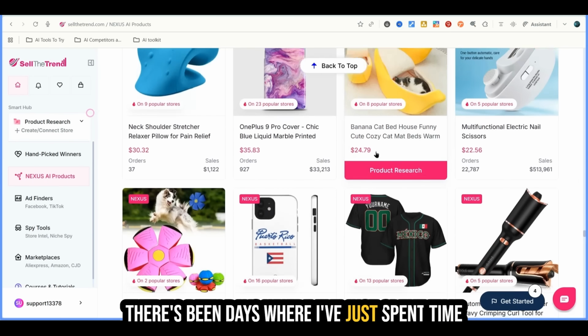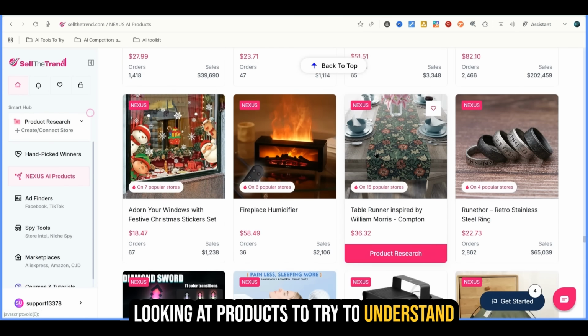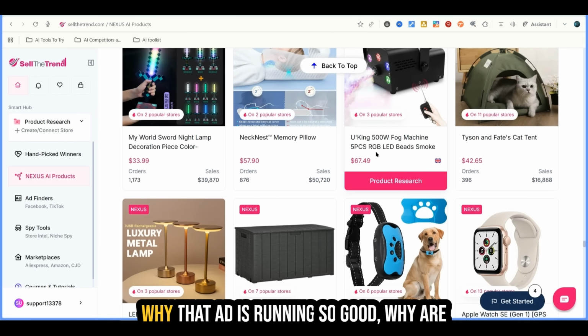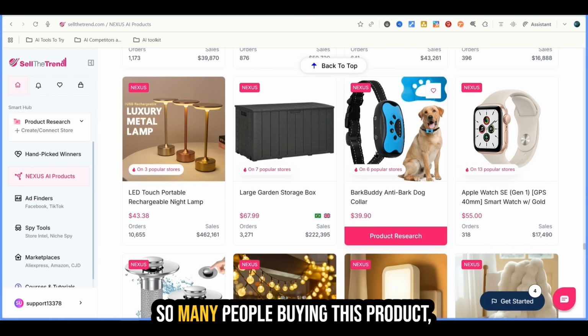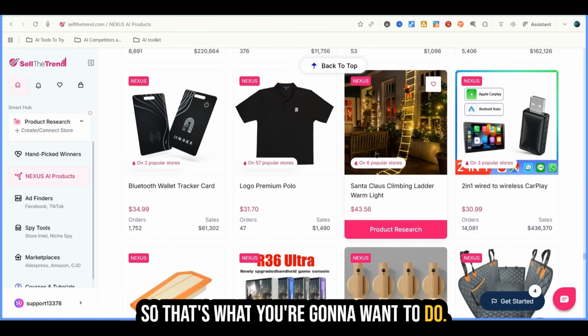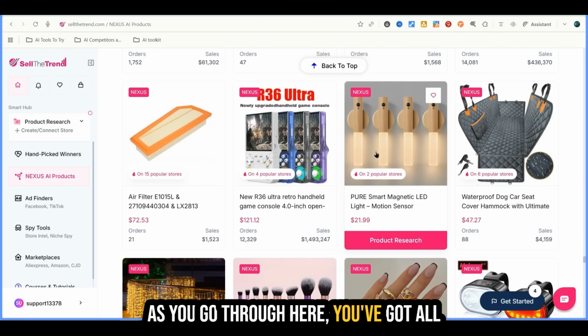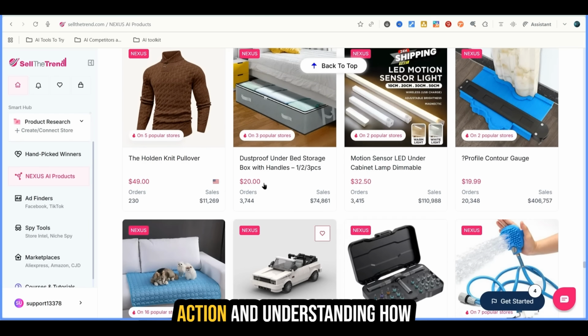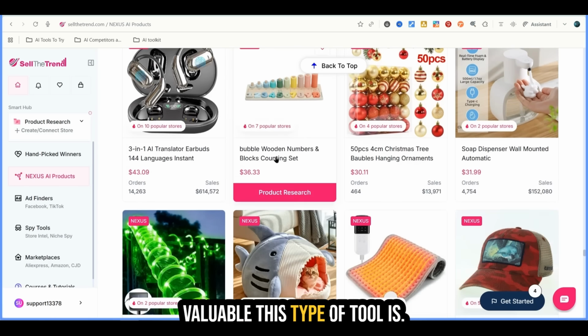There's been days where I've just spent time looking at products to try to understand the selling points and try to understand why that content was working so good, why that ad is running so good, why so many people are buying this product, and is it something that I can replicate? So that's what you're going to want to do as you go through here. You've got all the information just laid out for you. Really, it's about taking action and understanding how valuable this type of tool is.